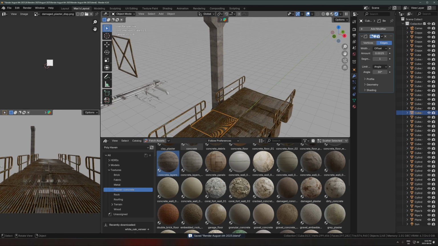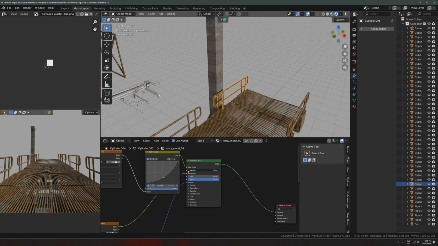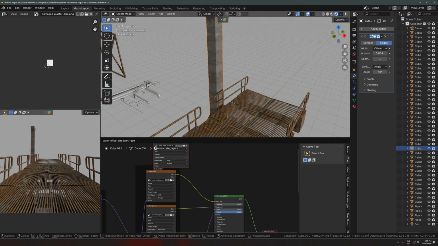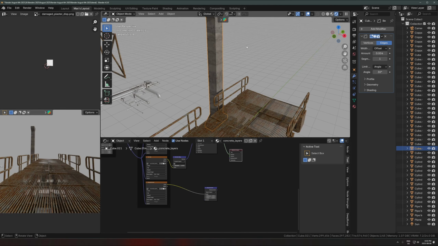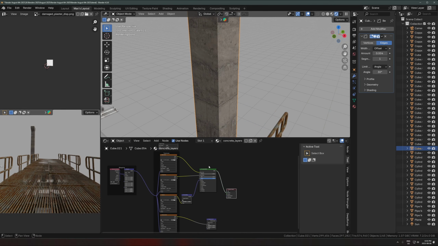If I want, I could try and mix in this rust texture. This is a little too metallic, so I'm going to decrease the metallic on that and drop the brightness a little bit more. Let's take this base color from the rust and paste that into this concrete material. I also have to remember to disconnect the displacement because I do not want that. Otherwise you'll get black lines showing up on the seams there. So we'll take that out.